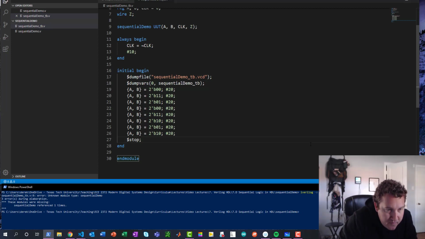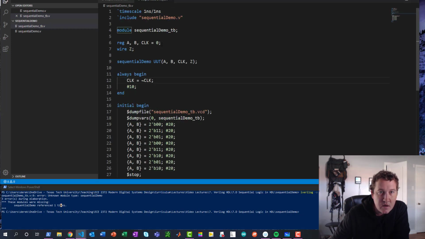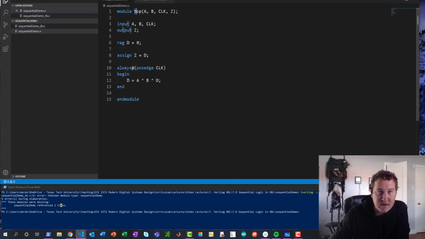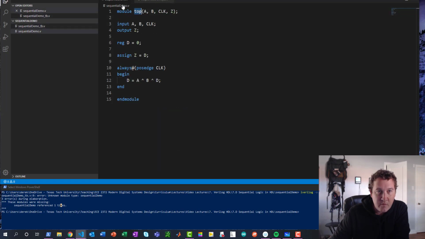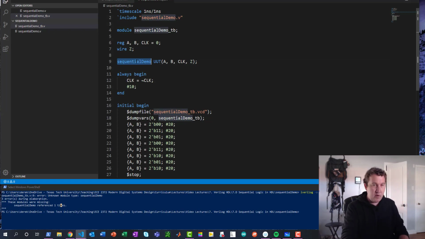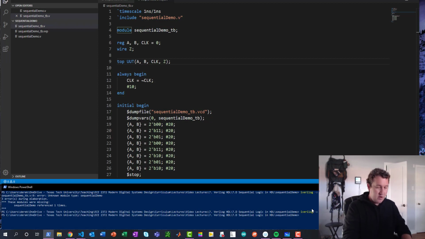These modules were missing. Sequential demo referenced one time. So let's take a look and see what we got. Oh, that's because the module is called top. Even though the file is sequential demo, the module itself is top. So we need to make sure we're actually calling top in our test bench. Now let's run that again. There we go, that seems to work.